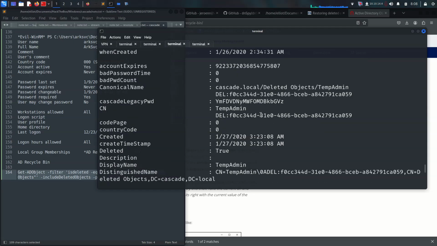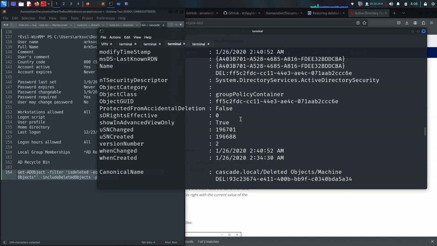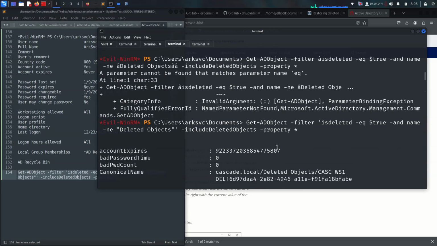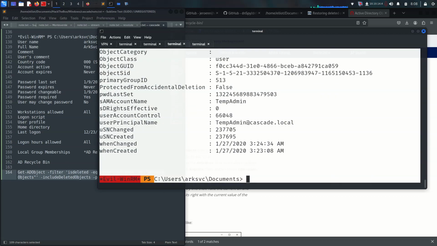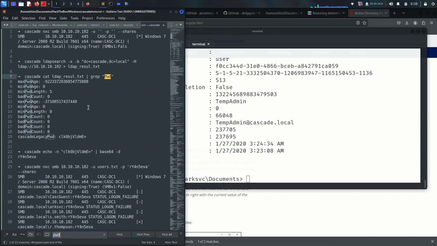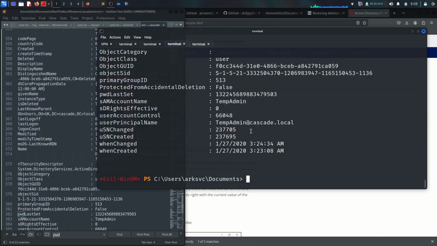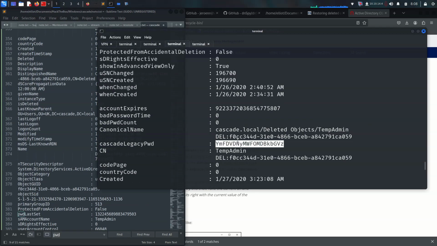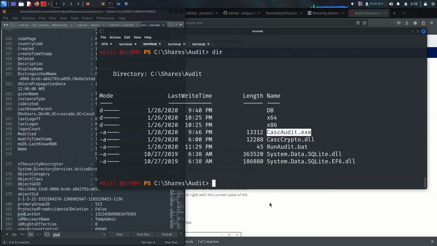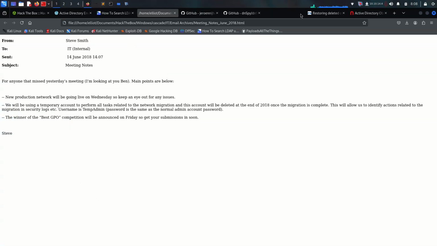Alright, it actually works, and then we're getting the cascadeLegacyPwd here. The other things are here too, by the way. So it's the pwd and the other things, for example, we got here. Okay, it's going to be here, by the way. As it says from here, the password is the same as the normal admin account password.